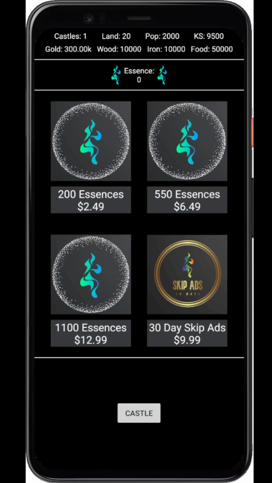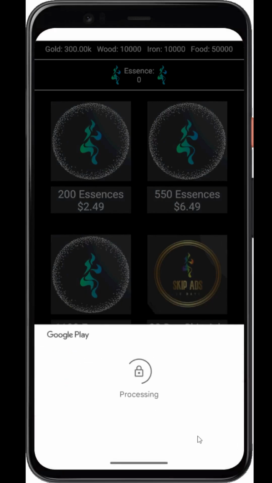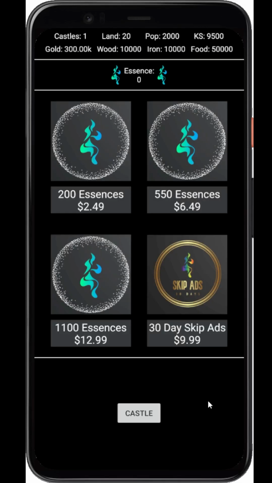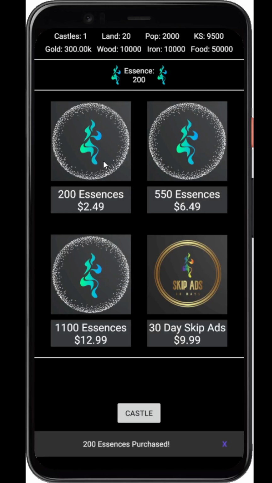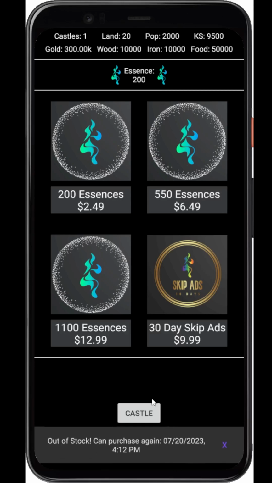There's a test card on right now because this is internal testing. I don't want people to spend money on this. So what you can do is you can just go to purchase and it will load a Google Play test card and you can just buy and it will reward you with whatever you purchased. But what happens if you try to click again is it'll say it's out of stock and it'll tell you the next time that you're able to purchase.